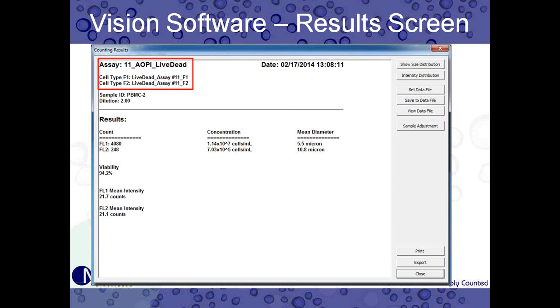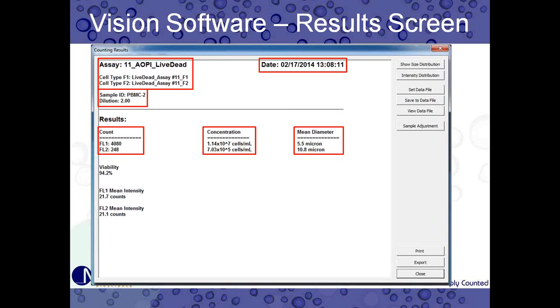And here's your results template. So again, I hope you guys are familiar with it. We have up in the top left corner the assay and cell types that were used. We have the time and date of your sample that you ran, and the ID and dilution factor of that particular sample. Move down to the results.